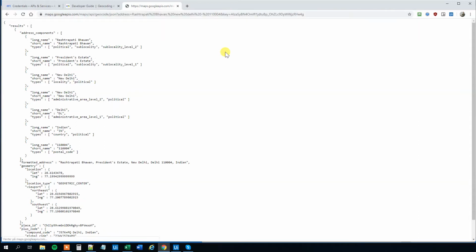Let's try to look this guy up. We can see now here, we only looked up the address. However, it says who lives there. It says that it's the president of the state, and we get some coordinates. We get that it's in New Delhi, India, and so on. So that's quite cool. We can use that in our UiPath lookup.